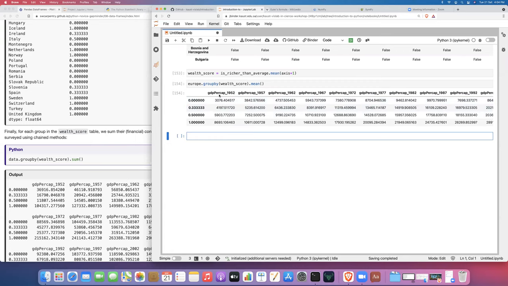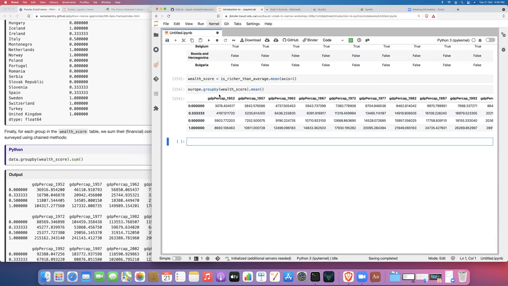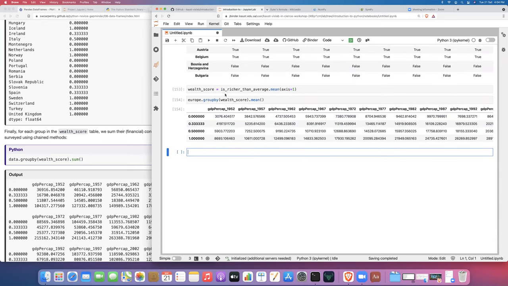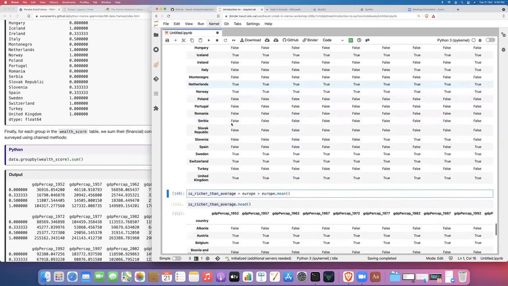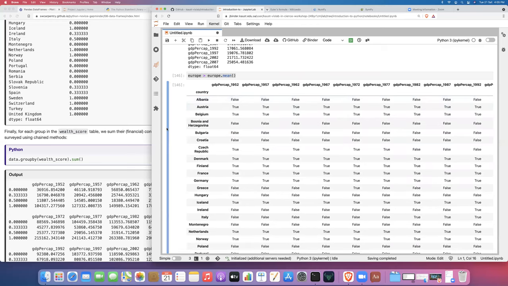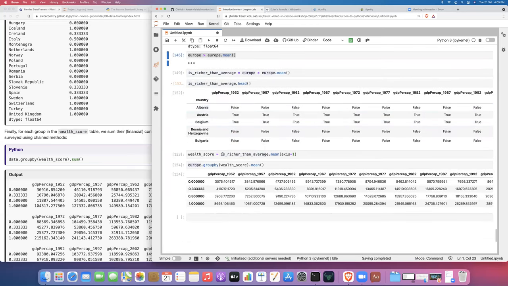So this is a way of doing this split, apply, combine. So the splitting is the grouping. We did this somewhat involved calculation to come up with this wealth score, which we then use to do the grouping, the splitting of the rows into different groups, into different bins. And then the apply is the mean operation. So once we have the rows grouped into different bins, we apply the mean operation within the bin, and then we combine the results back into a single data frame.